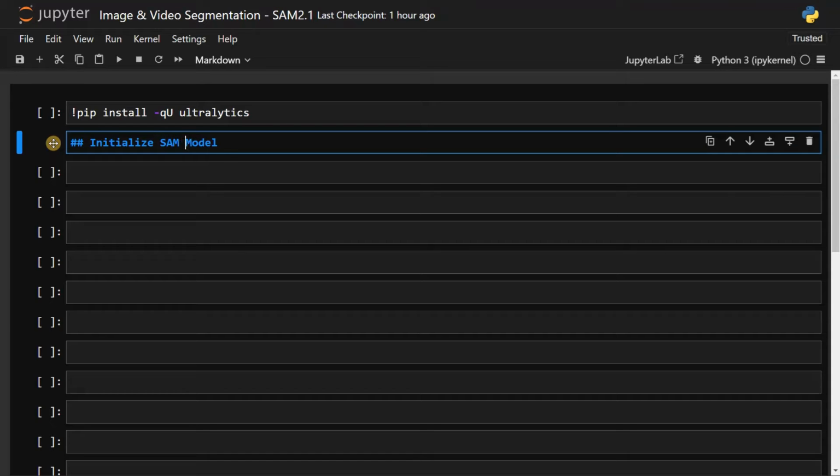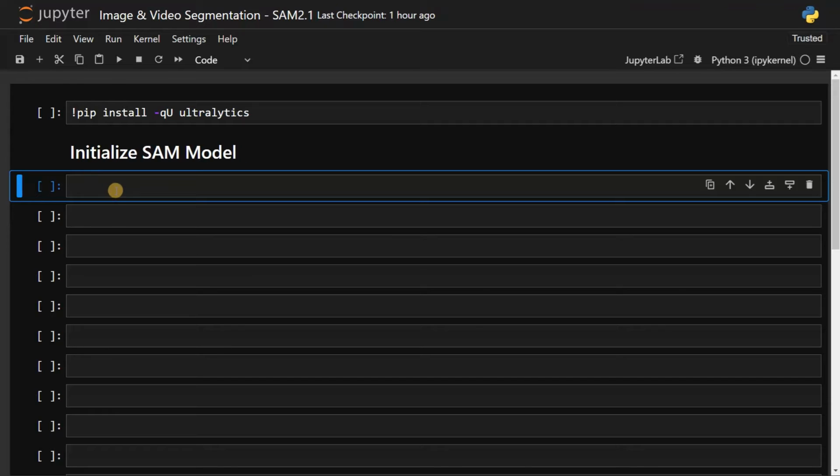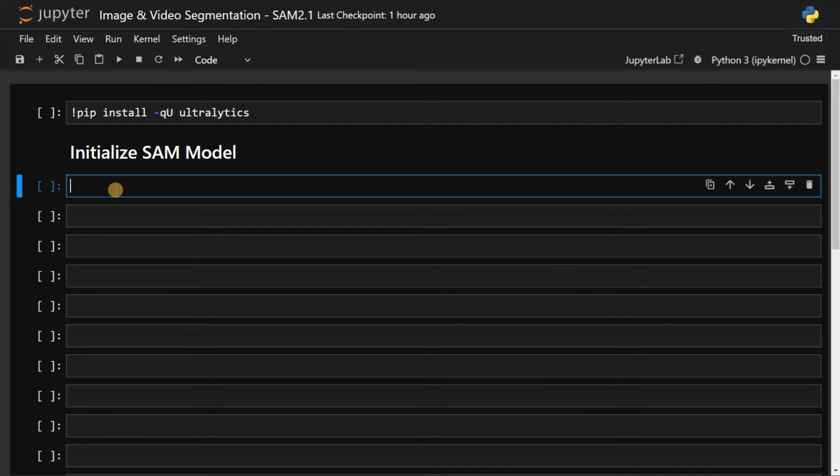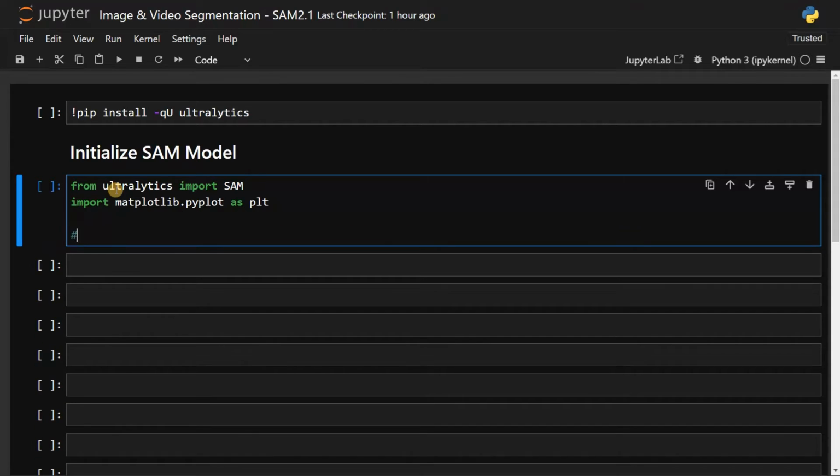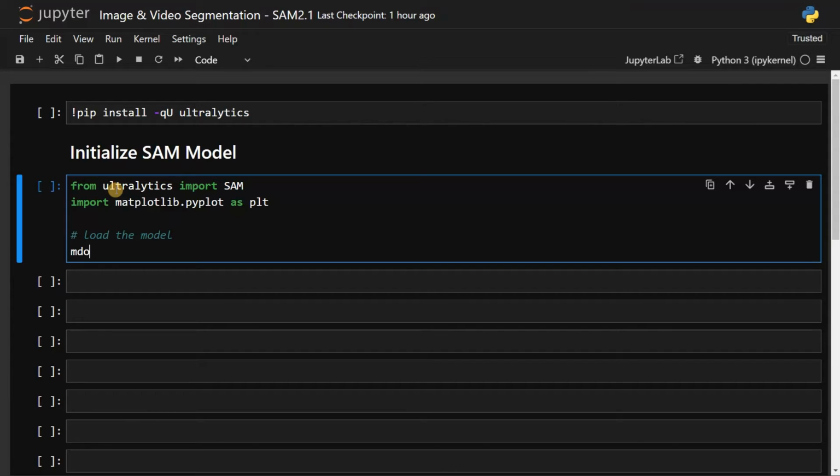Initialize SAM model. So I'm using a 2.1 model. There are previous versions like 1.0 and 2.0 as well. You can check it in the documentation if you want to use previous models. So from ultralytics, import SAM, and I will also import matplotlib.pyplot as plt, then load the model equals SAM. Just pass the model name.